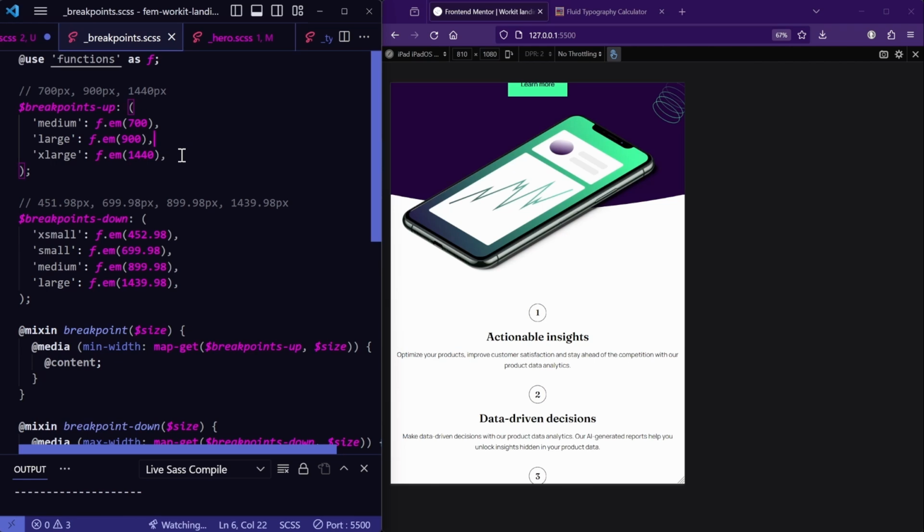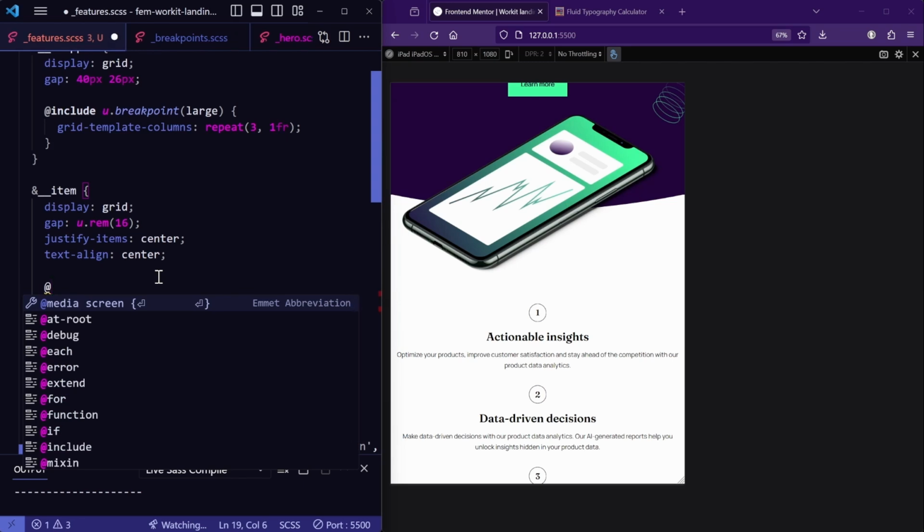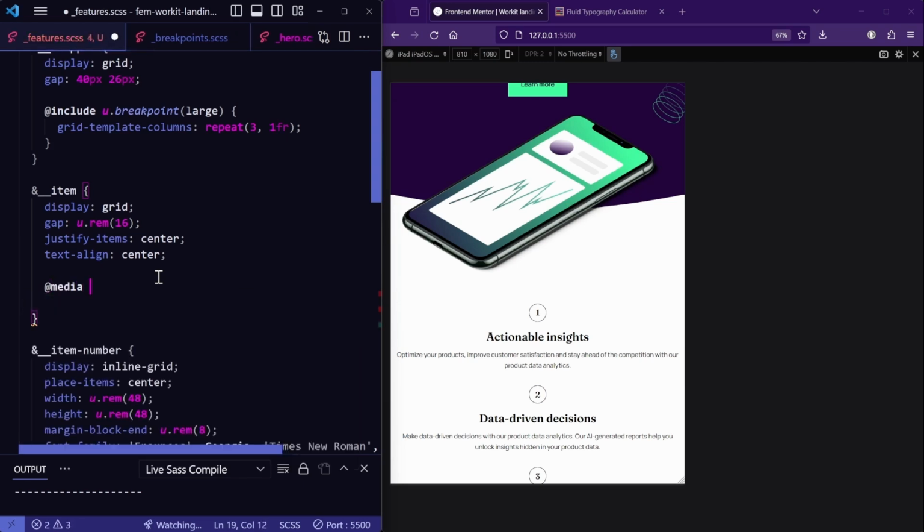I could create a whole new mixin for this, but I think that this is sort of a one-off case. So I might just create a manual media query in the features styles and just make sure that I'm using the medium and large sizes. So in the features item, instead of using my mixin, I'll just say media. And we could actually try using the new syntax: width greater or equal to 700 pixels. And we'll convert this to ems as soon as we know it's working.